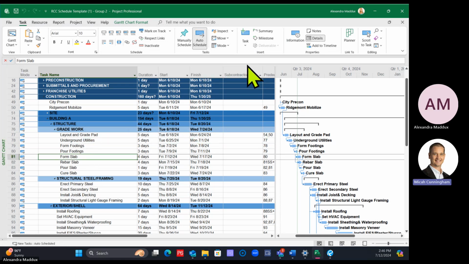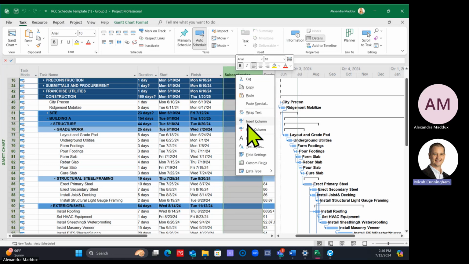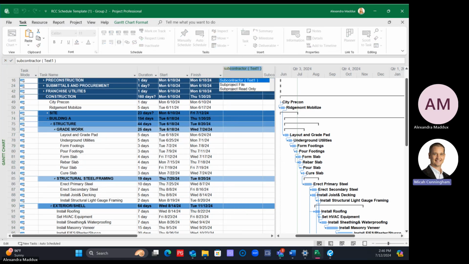Does anyone else have it? Okay. Insert it. Yeah, so just insert. So insert the column for subcontractor, which should be text 1. But if you didn't follow the group 2 class from last time, then we didn't make it. Okay, so add the column for text 1. And do you have the text 1? Okay, so insert column for text 1.